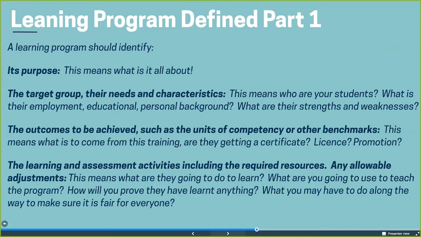You could have the greatest course in your mind planned, but if it's either too easy or too hard for the students that you're going to apply it to, it's going to fail. So understanding your students, their needs and their characteristics. When we say characteristics, we're not talking about their personality types. Their characteristics are exactly that, really, what their employment background is, what their educational background is, what their personal background is. It goes a long way in helping you to design a course that will be effective.